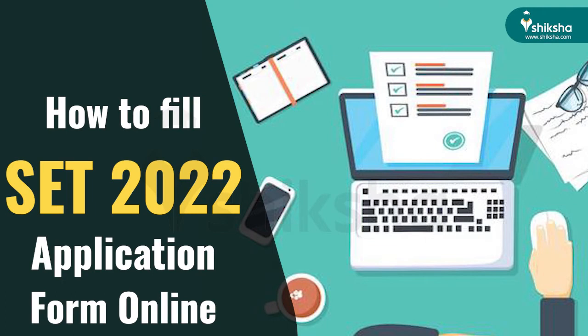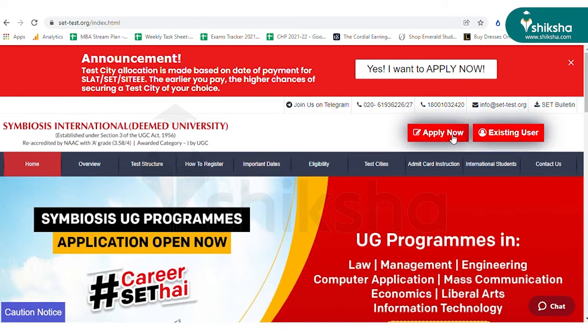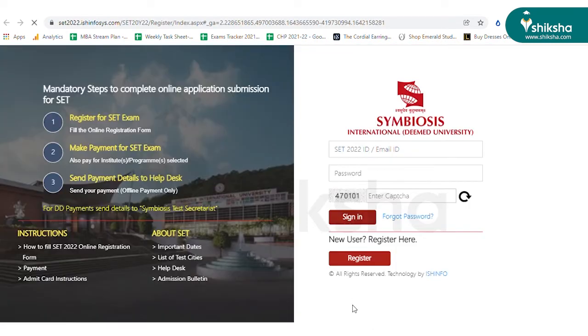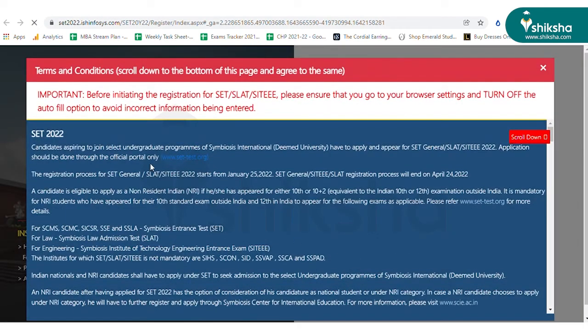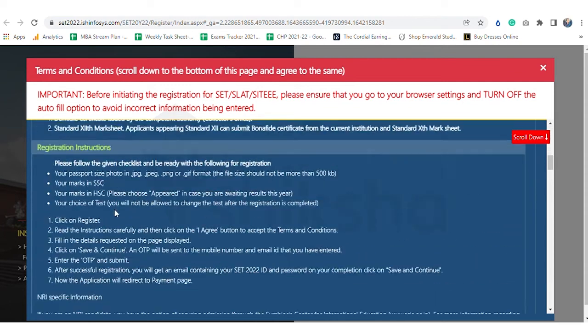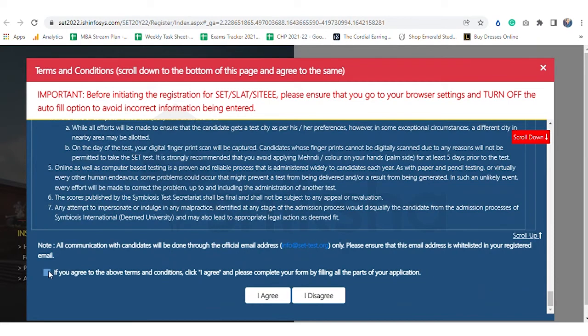Let's get started. Visit the official website of SET, that is set-test.org. Click on the Apply Now button on the home page. You will be redirected to a new web page. Click on the Register button and a pop-up of the instruction manual will appear. Read the instructions carefully and tick the checkbox and then click on I agree.